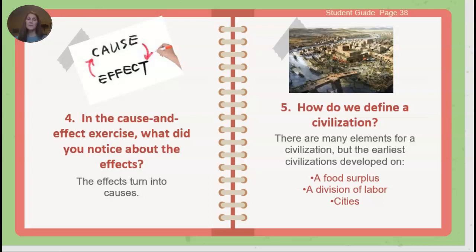How do we define a civilization? There are many elements for a civilization, but the earliest civilizations developed on a food surplus, meaning an extra supply of food, a division of labor, meaning there were different jobs for different people, and cities. Cities were created so people were able to live and stay in one spot.